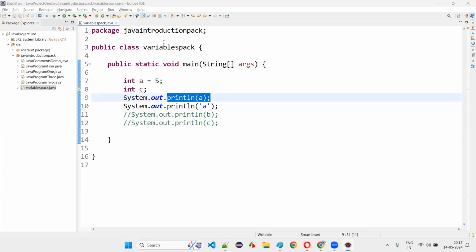If we mention single quotes for C, then the output will be only C, right, sir? C, because that is the literal, not the variable. In that case, C will be considered as a value, data itself. Directly, you are printing the data.